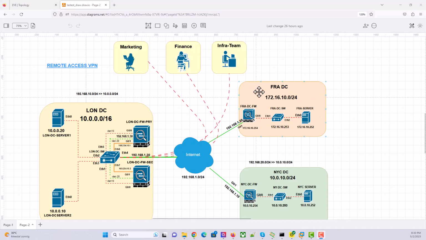So what that means is marketing, this is their resource, and that is the only thing they are allowed to access on the corporate network. They should not be able to access finance, neither should they be able to access servers in the New York City DC, right? And then the last one is the infrastructure team.